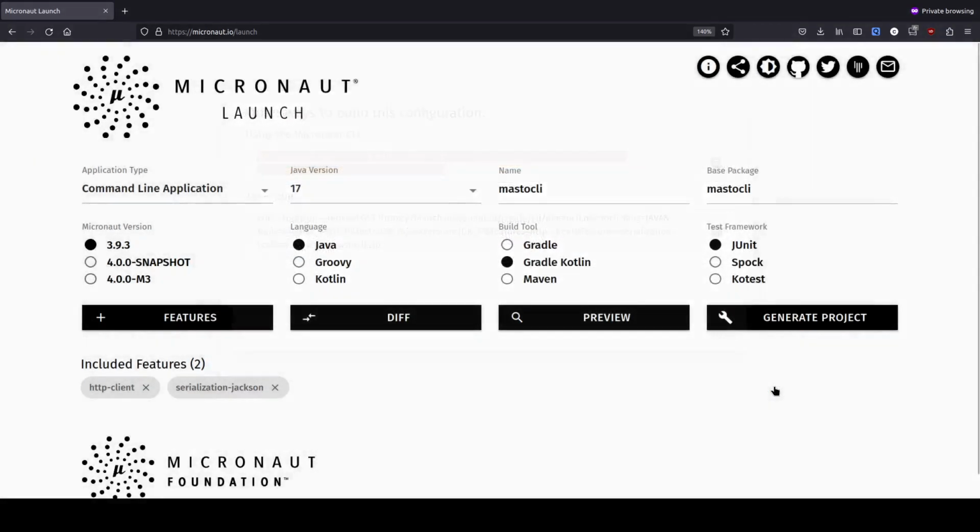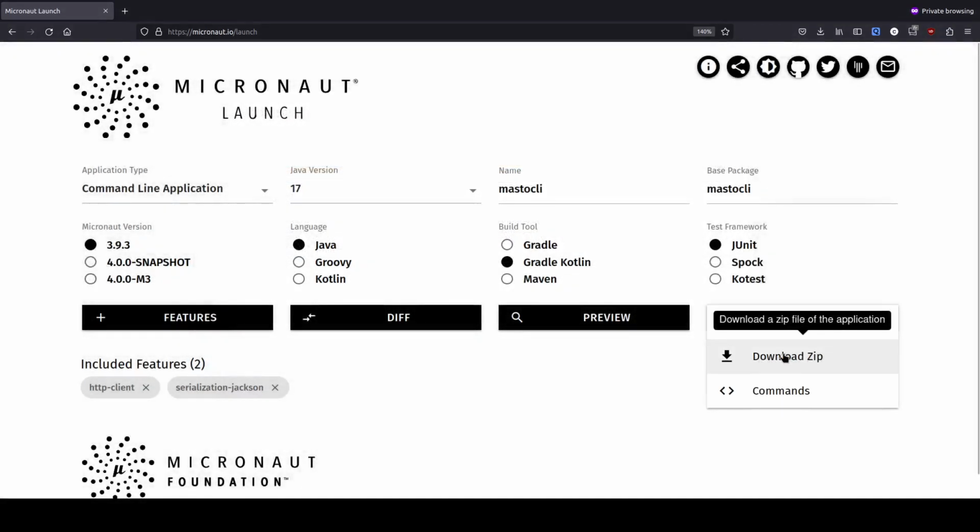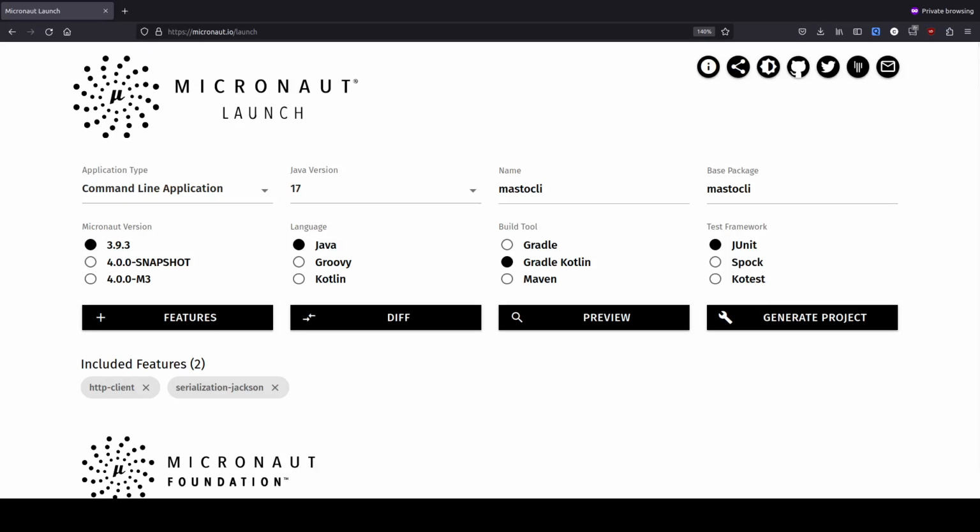So your choice. In this case, I chose to download a zip file, which I expanded locally and opened in my IDE. So I'm going to show you that.